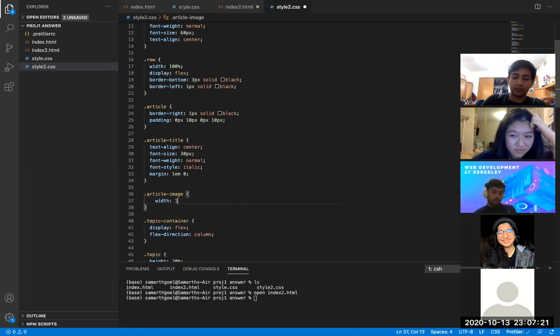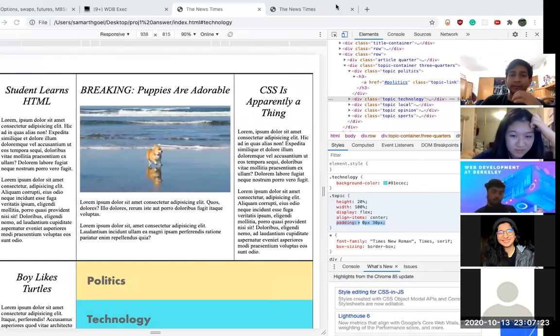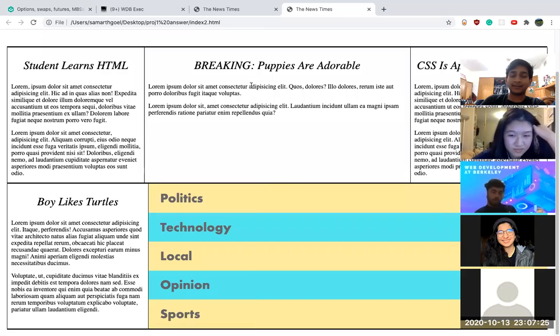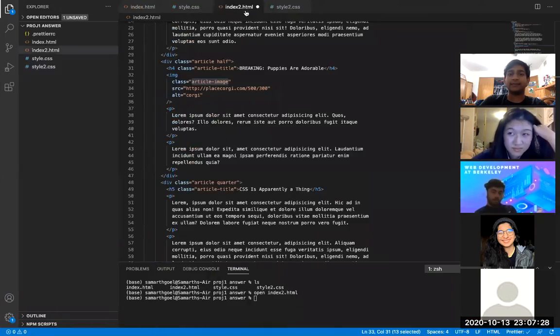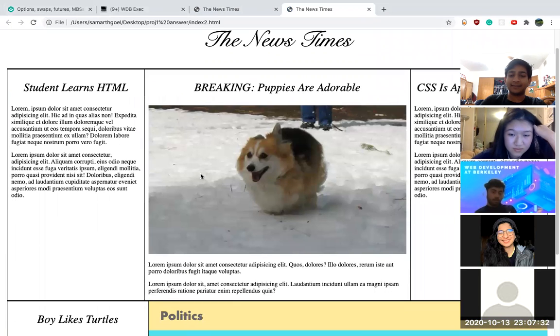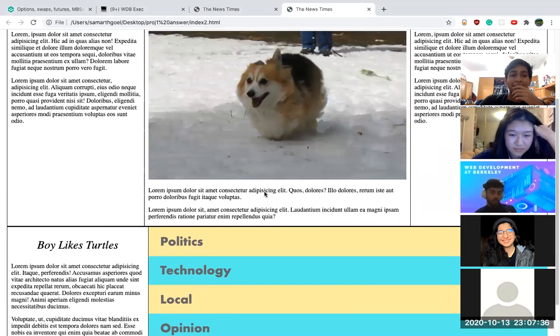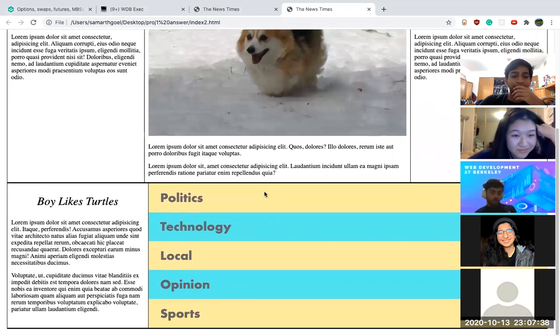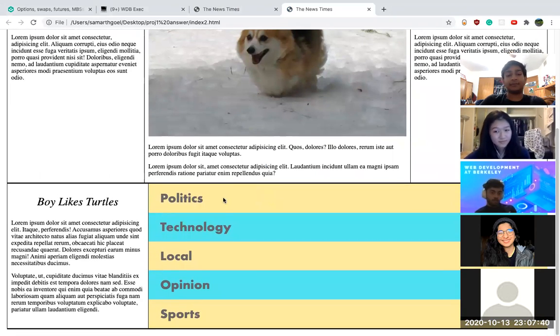Width. Now let's see if we have a corgi on our page. No? Oh yeah, I had to save this. Always forget to save. Yep, sick. Isn't that cute corgi? Awesome.